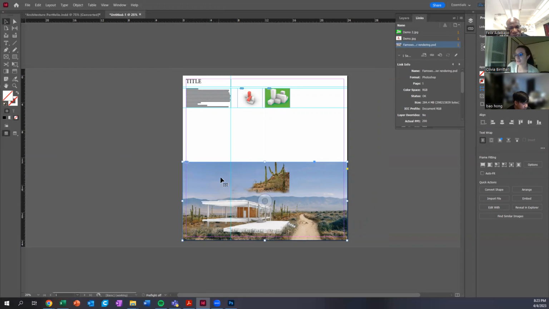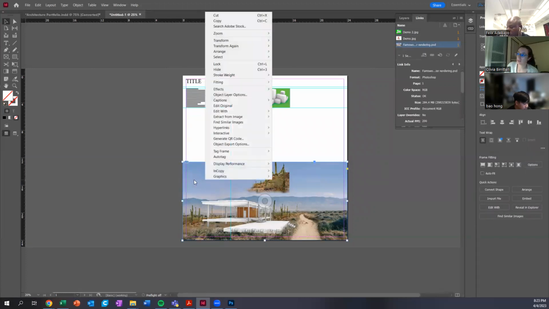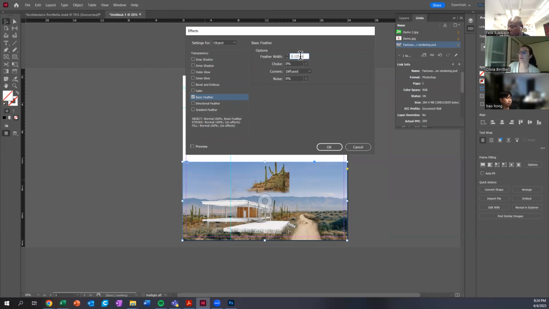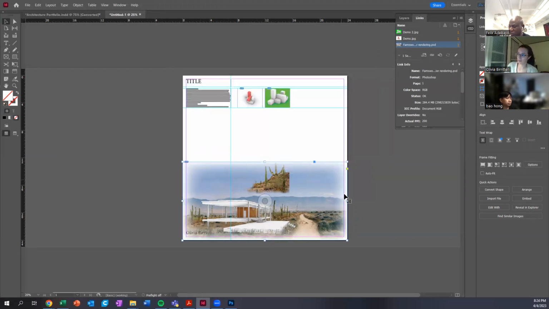Yes, sure. So to do that again, what you need to do is right-click the image you have selected, and then you can go to Effects. And the one I just used was called Basic Feather. So you just need to tell the program how much you want to feather it. So let's do 2 inches this time. And I'll hit OK. And that provides a feather all around the image.